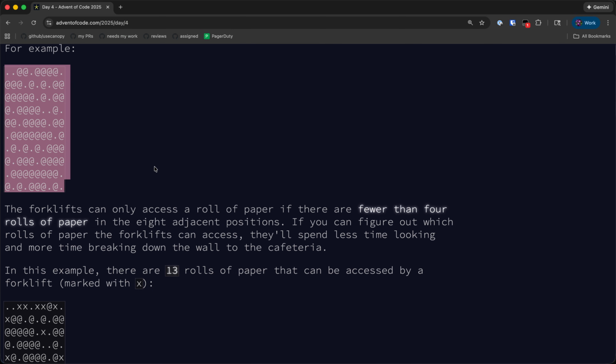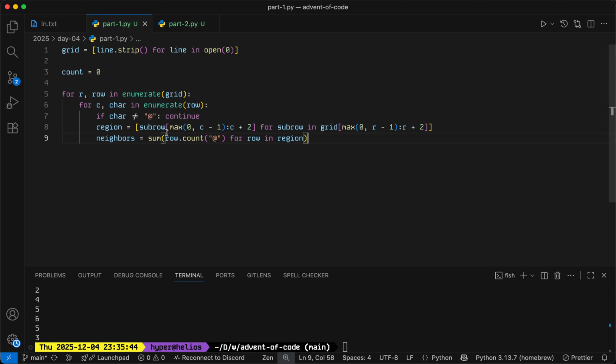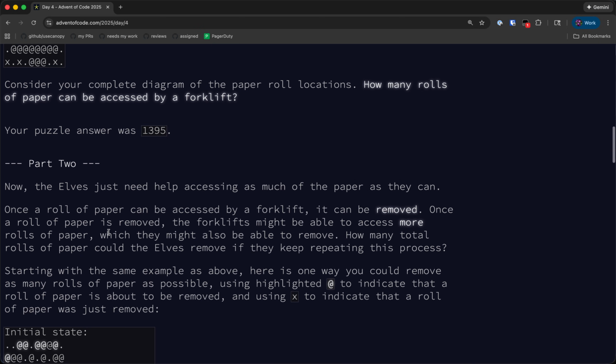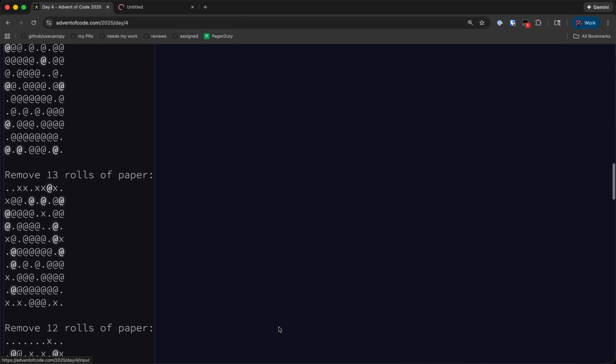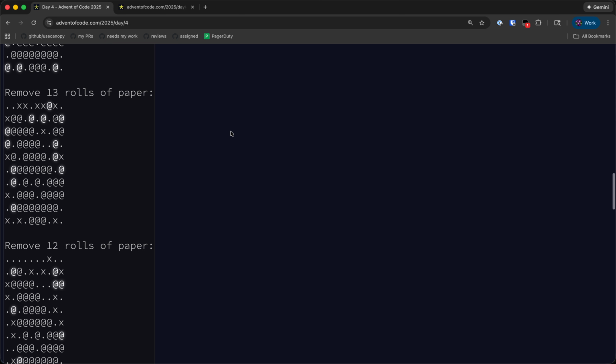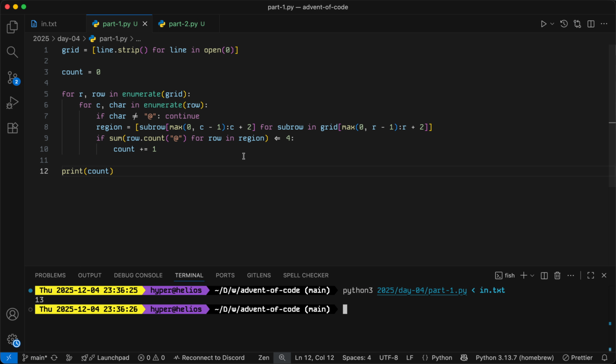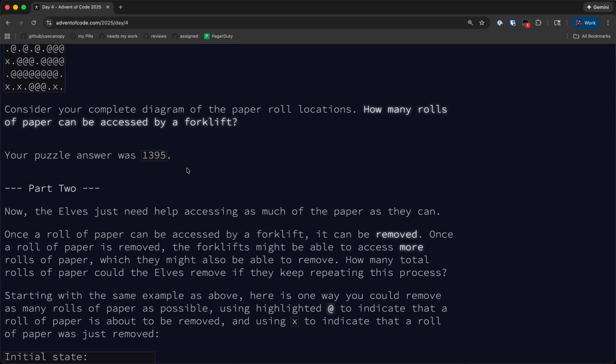And then we need this count to be fewer than four. However, because our region is currently the 3x3 surrounding our current position, it will include our current position as well. And that will always be an at sign. So if we need the eight surrounding positions to have fewer than four rolls, that means that we need the 3x3, including the at sign that we're already at, to have fewer than five, or less than or equal to four. So if this count is less than or equal to four, then we'll increase our count by one. And that'll get us our answer for part one.